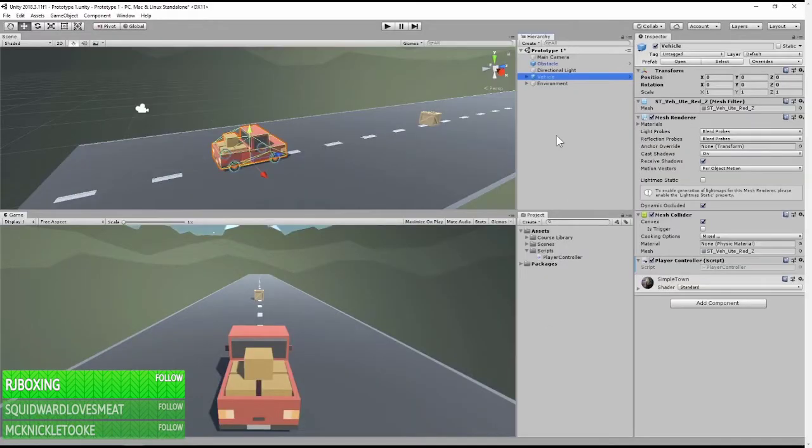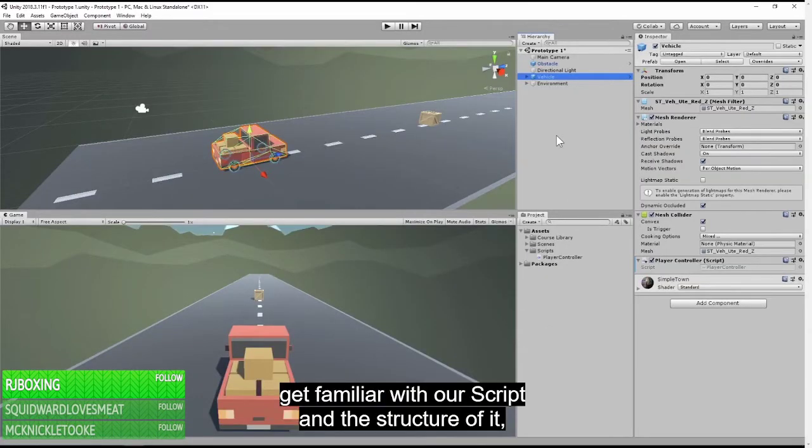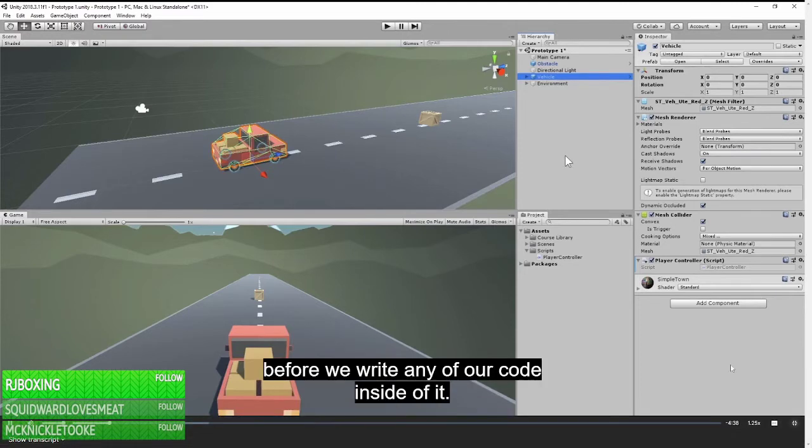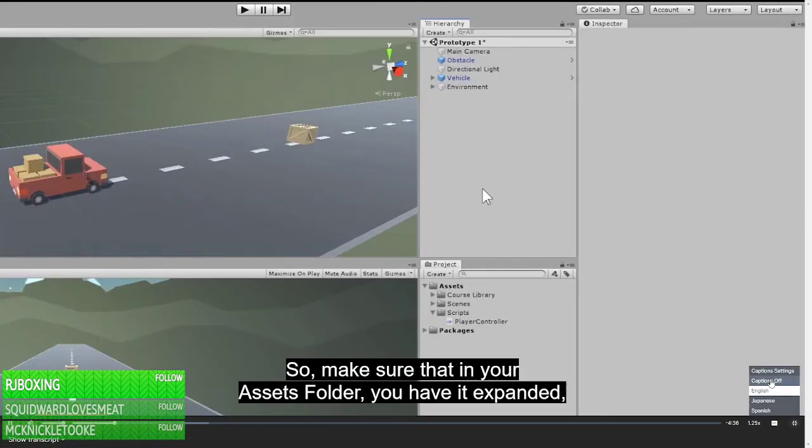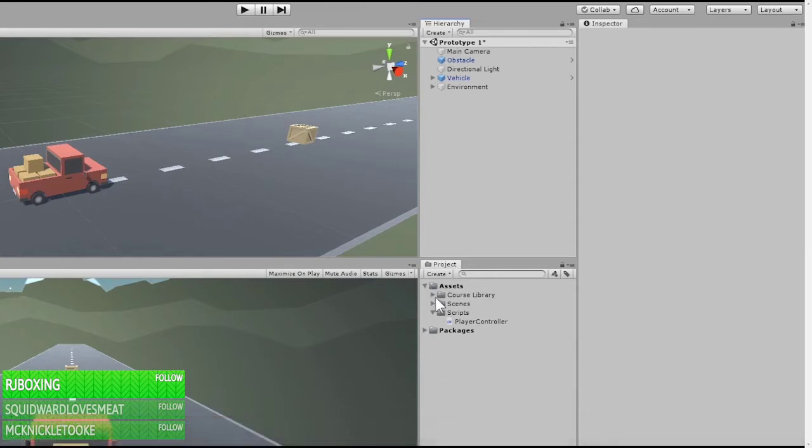And now we're going to get familiar with the script and the structure of it before we write any code inside of it, because it's easiest to understand it and actually hear. So make sure that in your assets folder you have it expanded, and then you open up your scripts folder by expanding it.